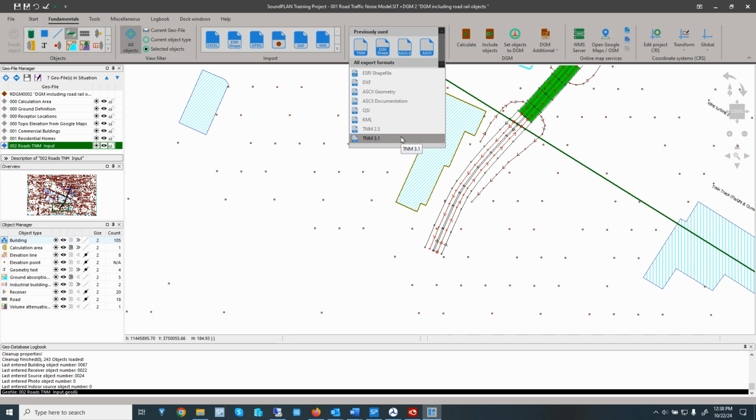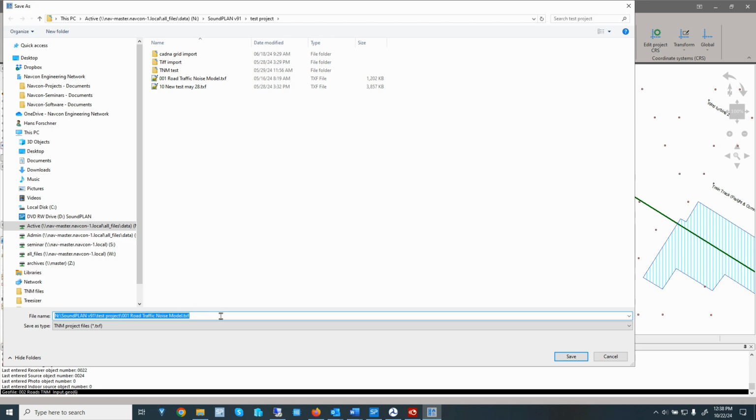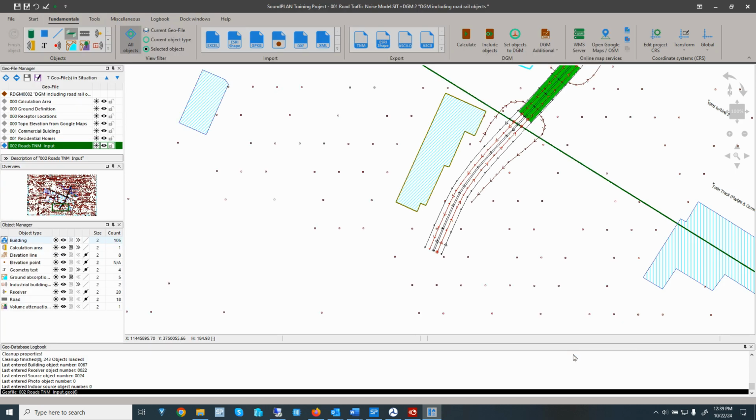So let me just do one of these exports, TNM 3.1. I'll export that and I'll call it TNM export 10/22/2024, and I'll save this.